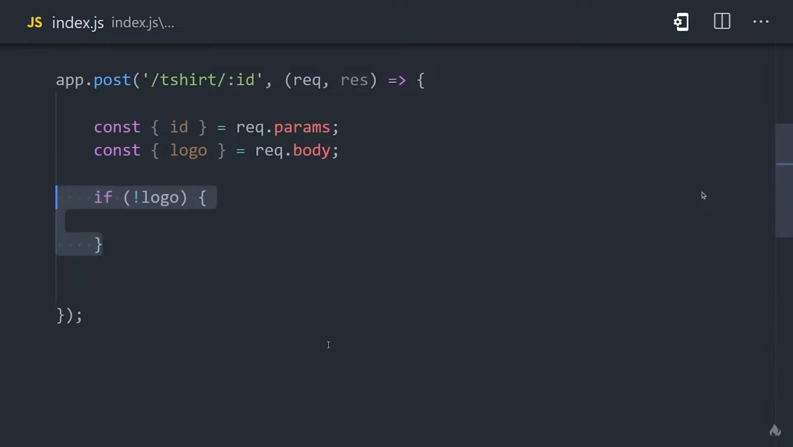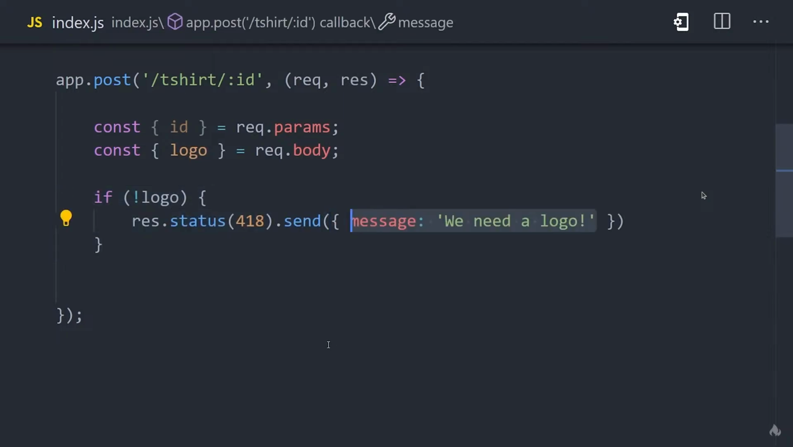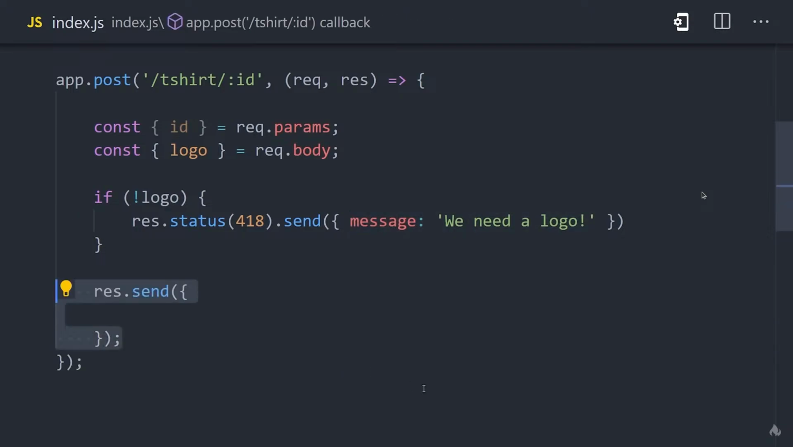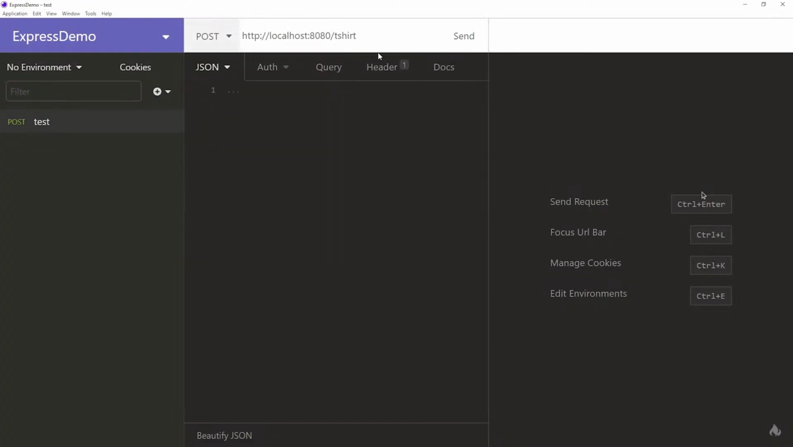What we'll do for right now is check to make sure that we have a logo in the request body, and if we don't, then we'll send an error response with a 418 status code and an error message that we need a logo. But assuming we do have a valid logo, we can just send a response with a t-shirt that contains that logo and ID. Now let's go back to Insomnia, and we'll make a post request to that t-shirt endpoint followed by a unique ID. That can be whatever you want.